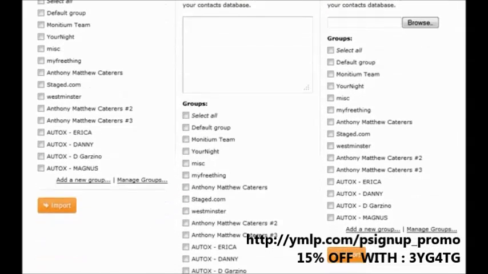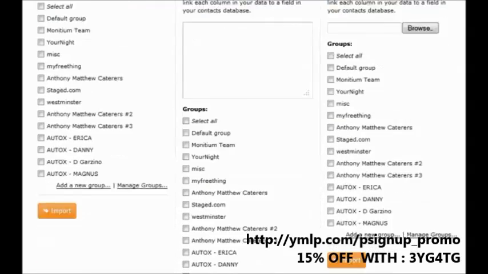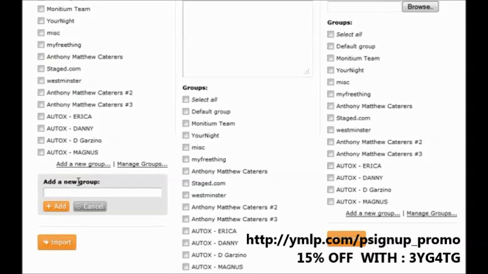Now, here's how you would add a group in contacts. So, for instance, in the Add a Contact section, if you scroll down, there's a link for adding a new group. So, let's add a group here for Stifor pre-enrollers. Let's add that here.